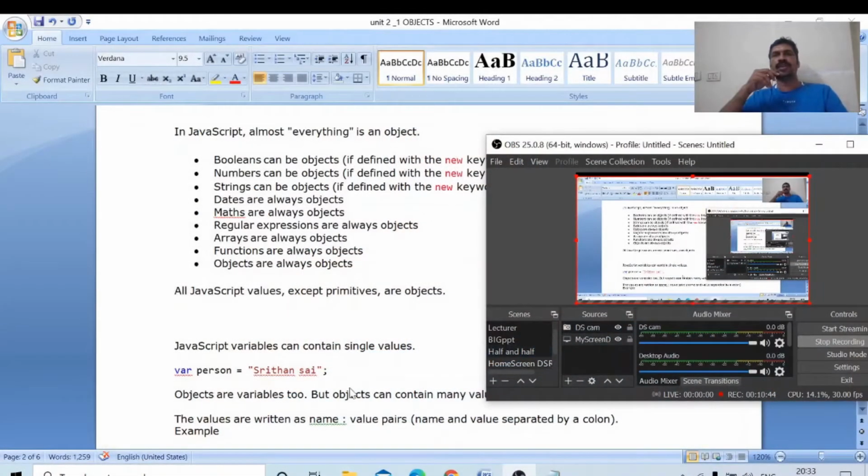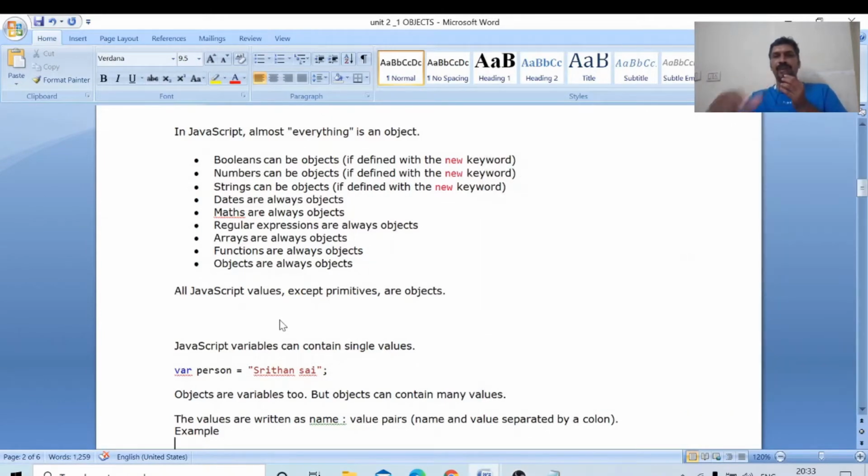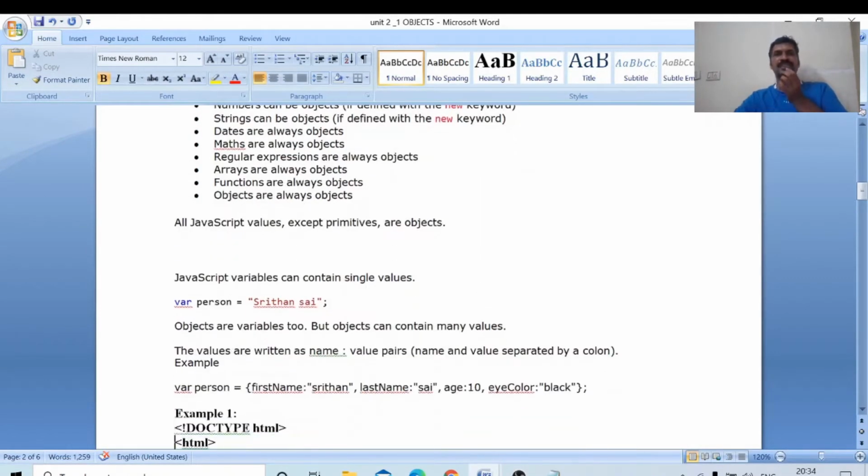Okay, how to create a variable in JavaScript? Just understand the difference between a variable and an object. A variable contains a single name value, whereas an object contains multiple name values. A variable contains a single name value. An object contains a group, a collection of name value pairs. Suppose var person equal to Sritan Sai. Person is the name of the variable. It contains the value Sritan Sai.